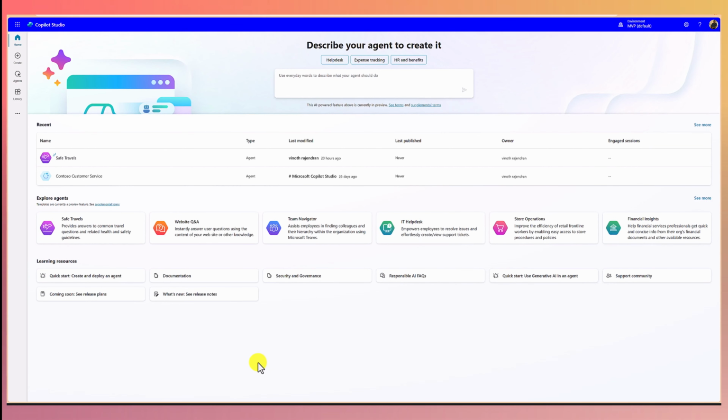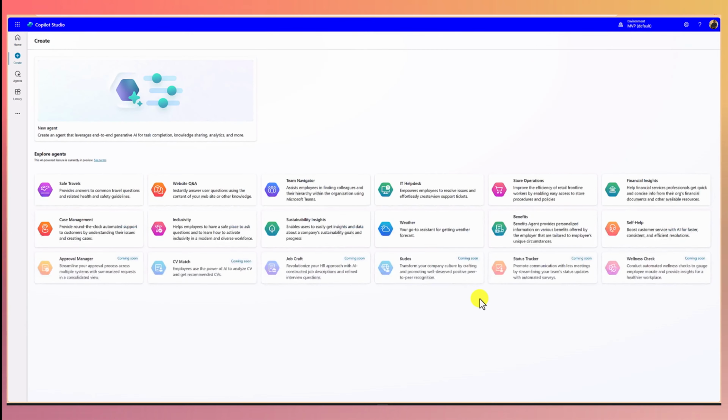Let's start by building our agent using a ready-made template. From the Agent Studio homepage, we'll see the section called Explore Agents, and on the right side we see the option called See More. If you click the See More button, here we see the complete agent templates. There are lots of templates available. Based on the need, we can start from a pre-configured template.